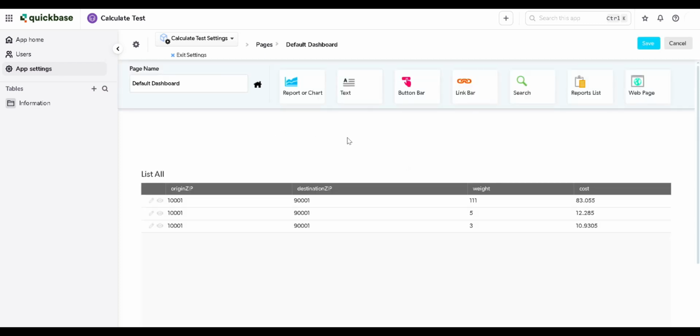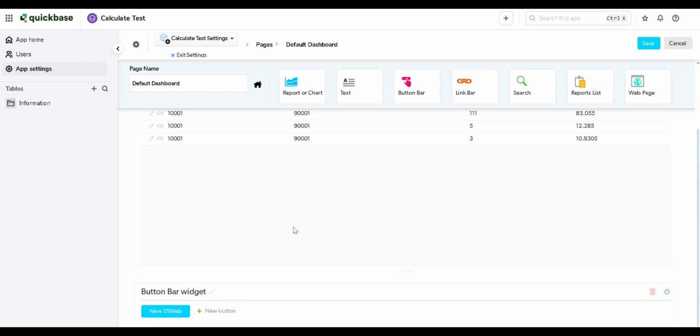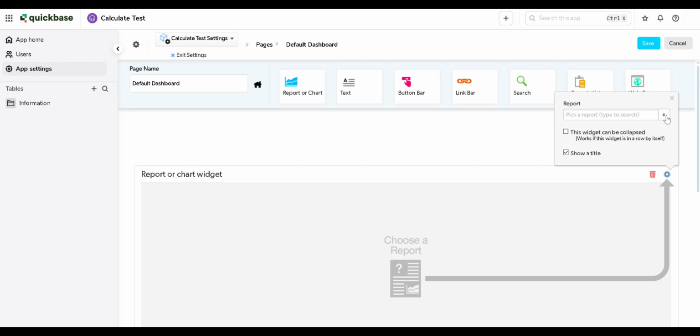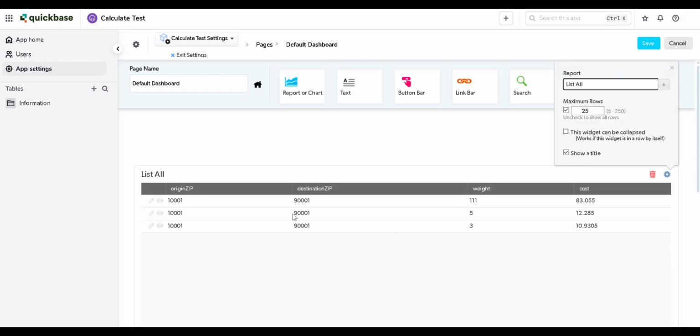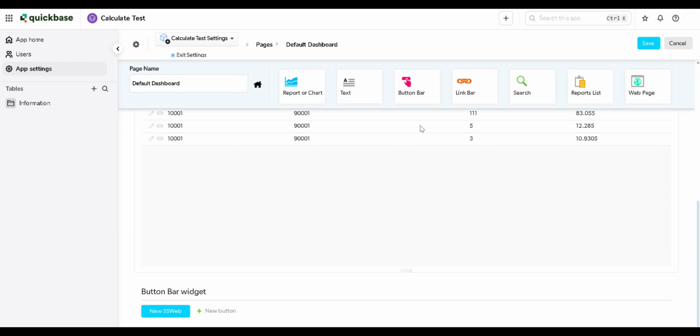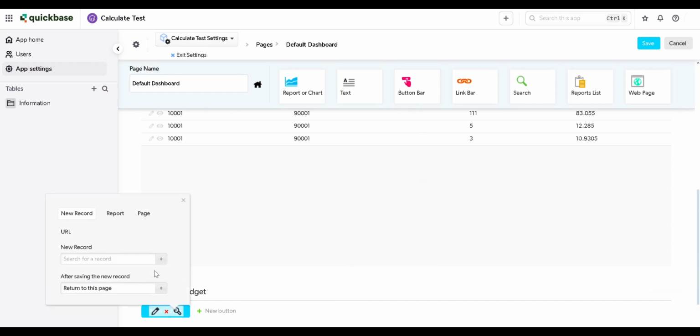On this page, first, add a report or chart widget where we will display our data. And in the panel that opens, select the List All option. This will allow us to view the data from the table we've created. In the next step, add a button and select the app we've created.